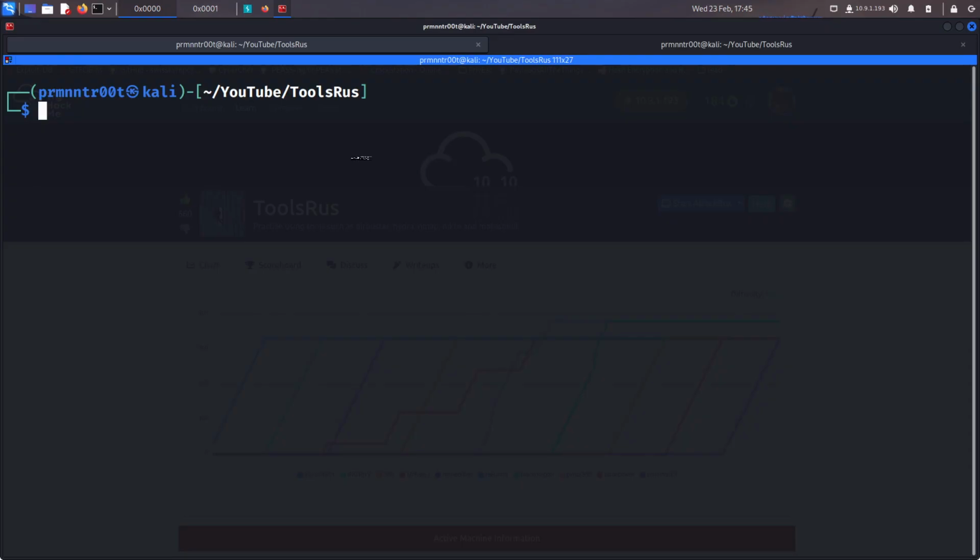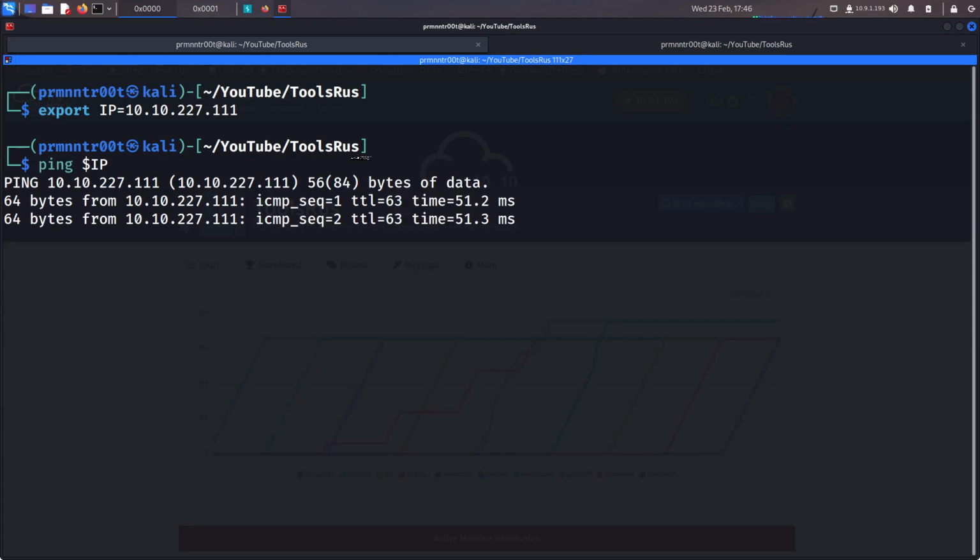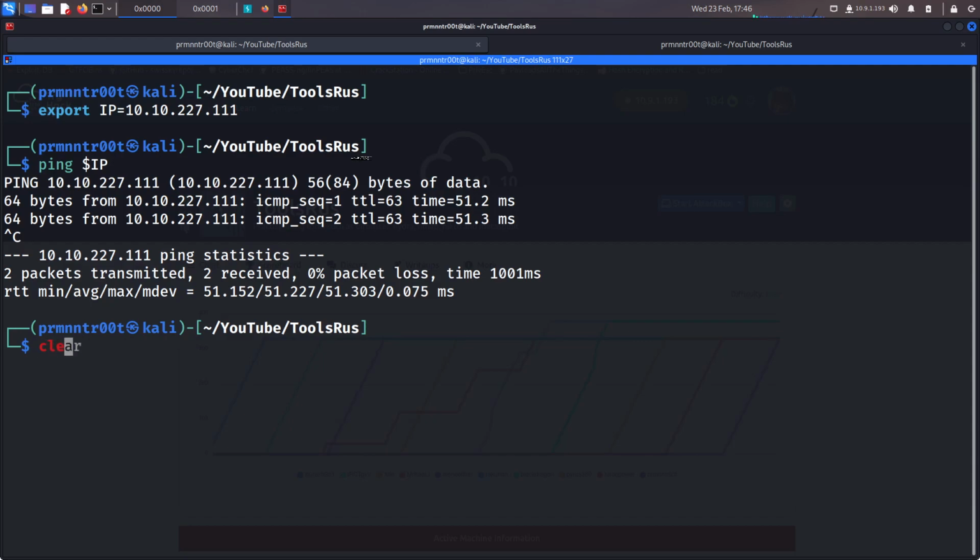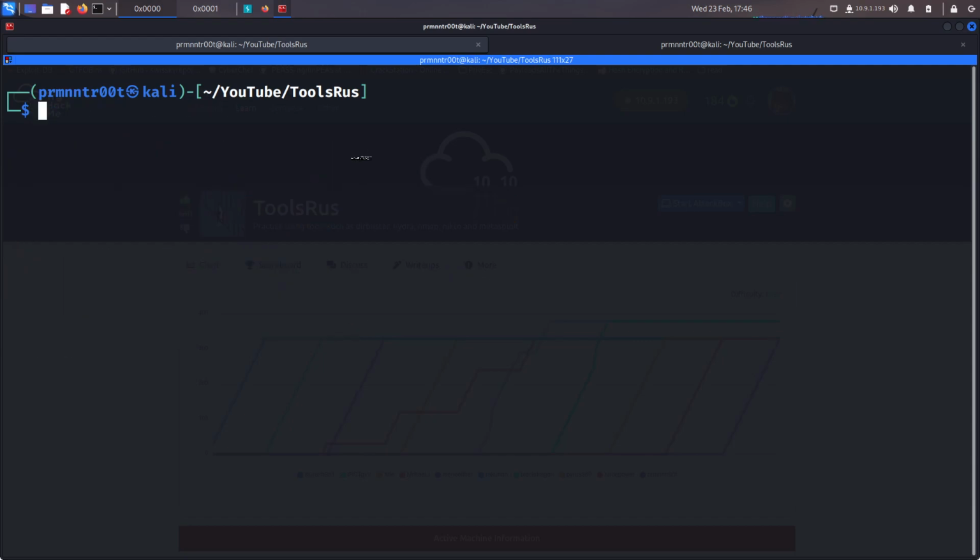Before running any commands, I like to use the export command with the variable name IP and its value, which is the IP address. After running this command, we can simply use $IP in any command, such as ping $IP, and it will use the machine's IP address. After that, the first utility we can run is Nmap. I've already done it, so we can just check the results.